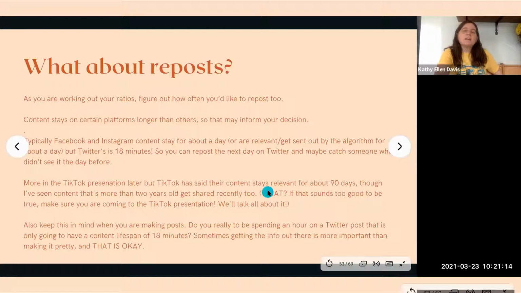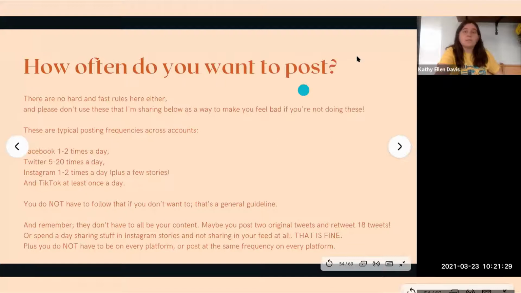And keep this in mind when you're making posts. Like, are you spending an hour on a Twitter post that's only going to be shared for 18 minutes? Sometimes getting info out there is more important than making it pretty, and that is okay. You will see that in the Canva presentation. I have many things where I say, this is not pretty, but this got the info out, and that's what it needed to do. How about how often should you post?